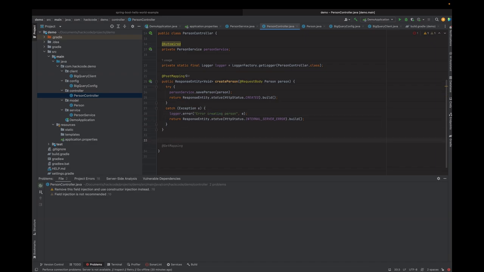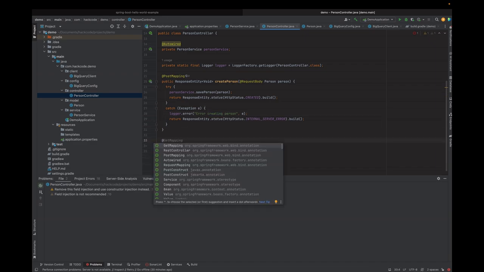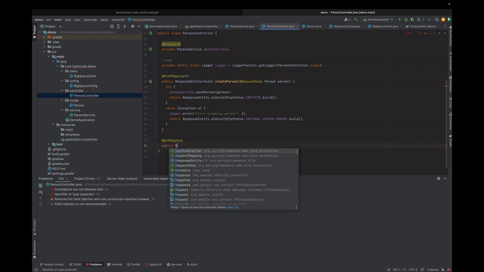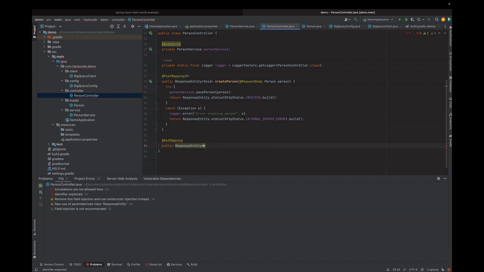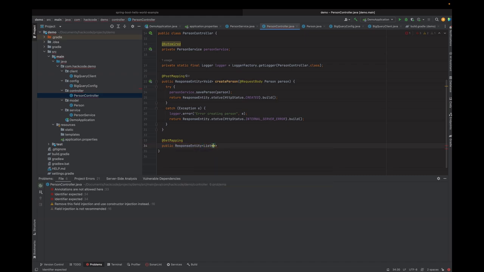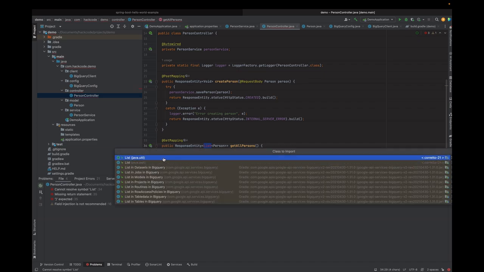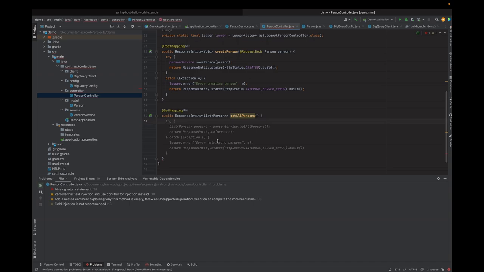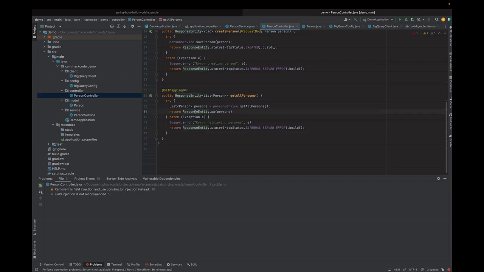Now let's define a method for getting all persons. It's a get mapping. So public ResponseEntity, it returns a list of persons. Let's import list. Here it also suggests this one, so let's put that. We're just getting all persons from the person service. If any exception, we just log it.